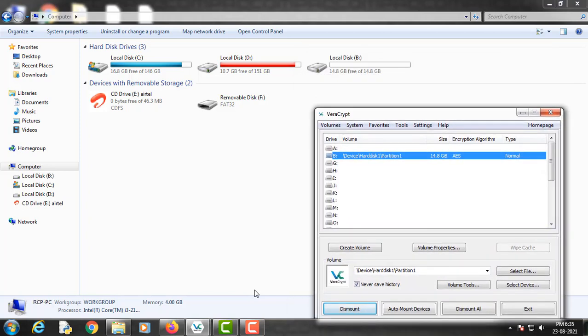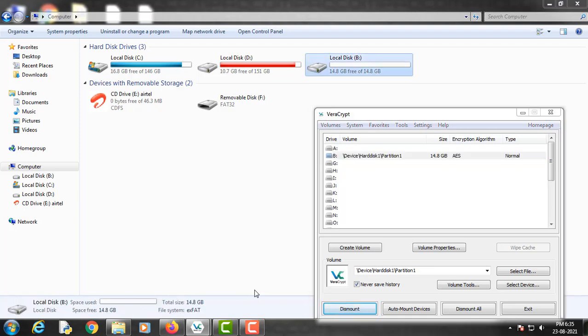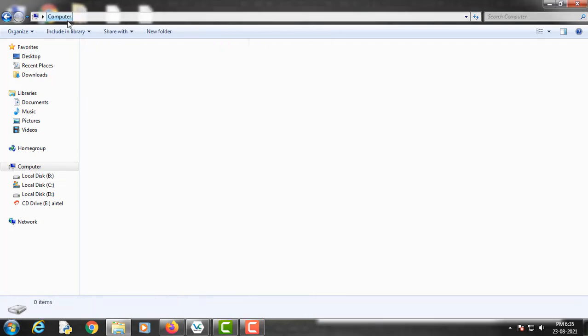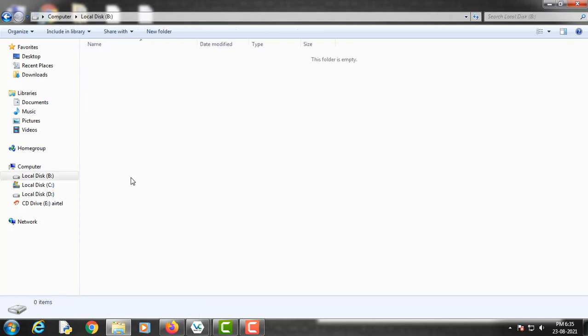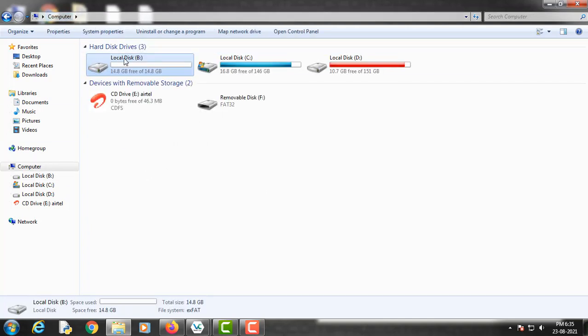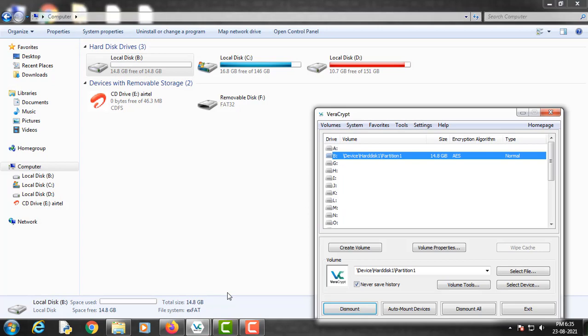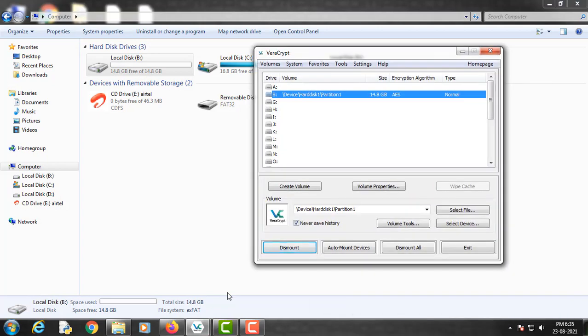As you can see here, this drive letter B has been created, and I can copy my data into this drive B. Now in this way I can use my USB drive. So this is how you can encrypt your USB drive and use it.